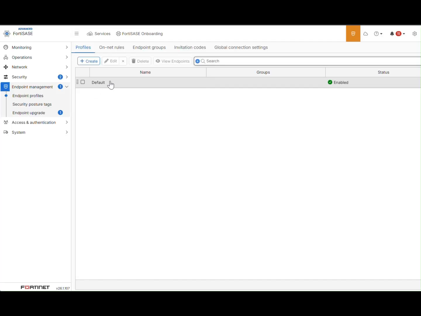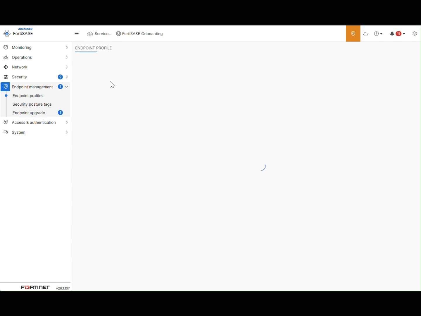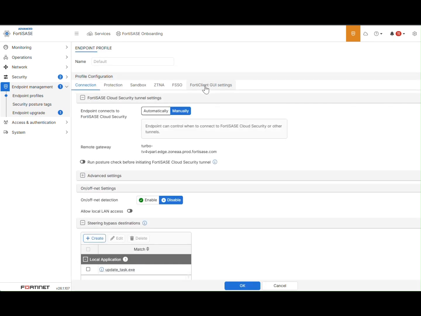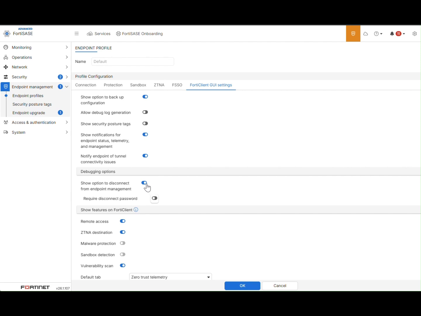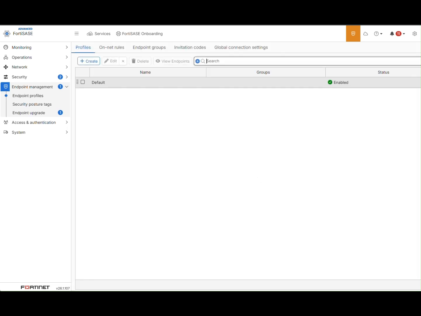One last item to consider is that if you use a passcode on FortiSASE endpoint settings, this will prevent InTune uninstall. In your FortiSASE dashboard, under Endpoint Management and Profile Settings, there is a Profile Configuration section with FortiClient GUI settings. Under Debugging Options, there is an option to show disconnect and/or require a disconnect password for Endpoint Management telemetry. If you require InTune to uninstall, ensure this is toggled to disable before attempting to update your InTune policy.